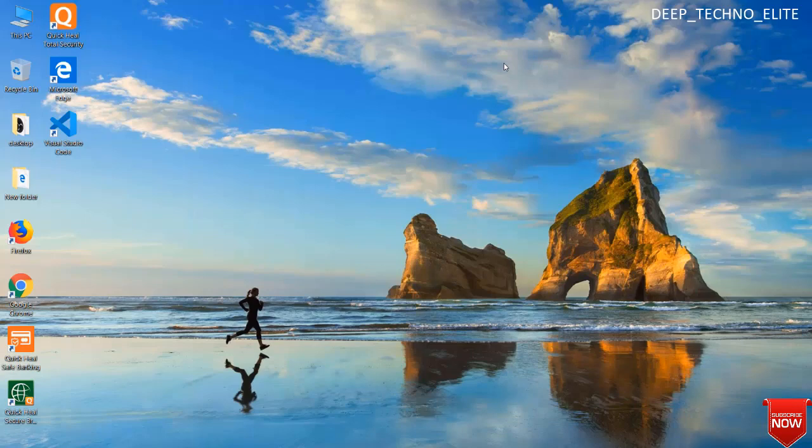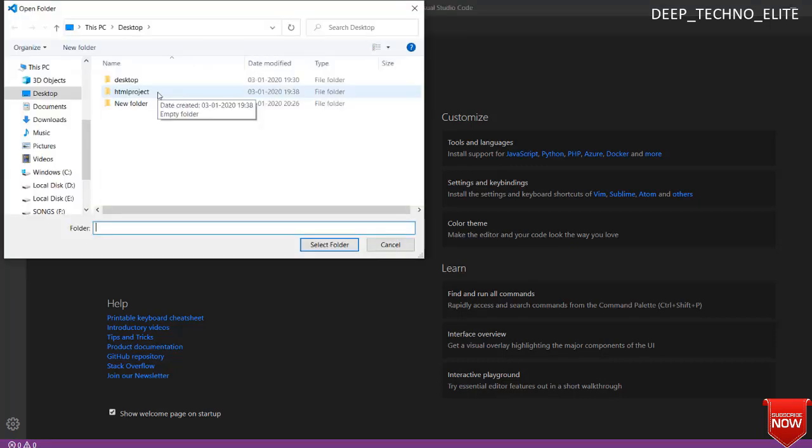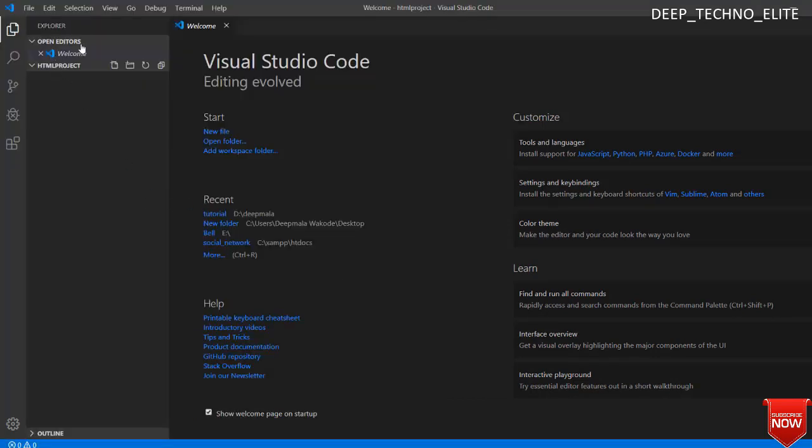To create a new project, we just need to create a new folder. I am going to create it on desktop and call it HTML project. Now go to the Visual Studio Code. You can see this welcome screen here. To open our project, you can select Open Folder in the Start area, or you can go to the File and select Open Folder. Either it is an existing project or you can simply create a new folder. Select your folder. Here we have our project open.